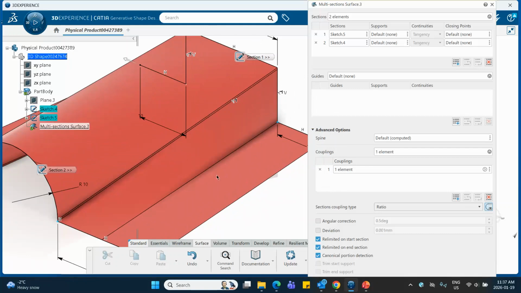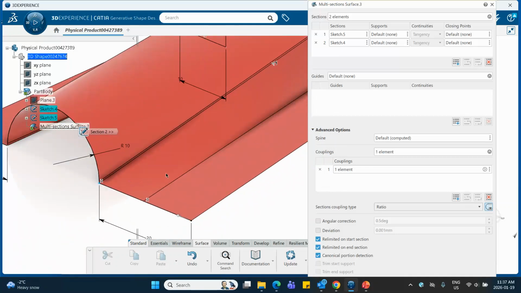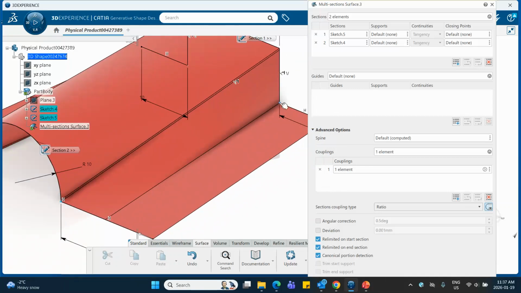Notice I didn't complain. And I want this point to go to that point. Okay, notice that this is the coupling number 1. Now, in the event that you want to see what was actually selected, see this arrow? You click on it, it tells you what you have picked. All right, so that's good. Now let's do another one.